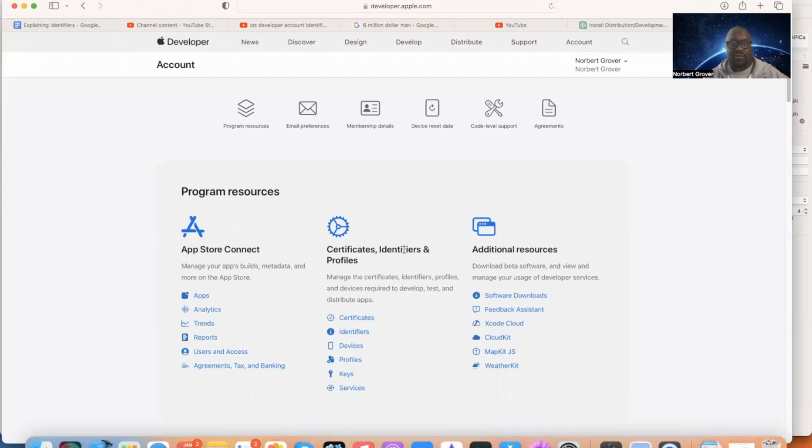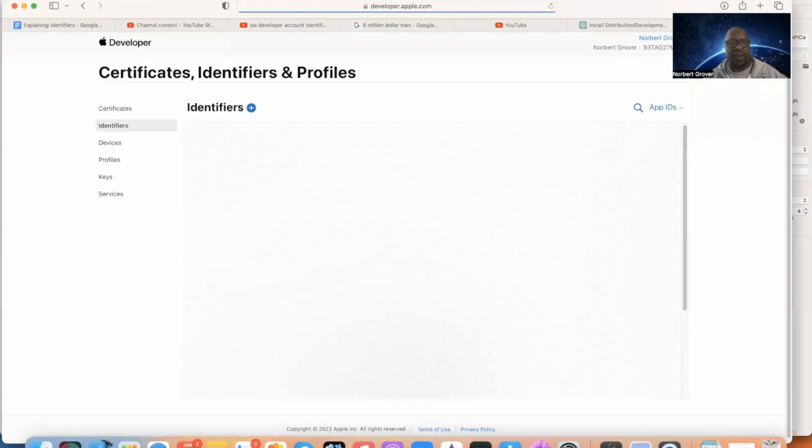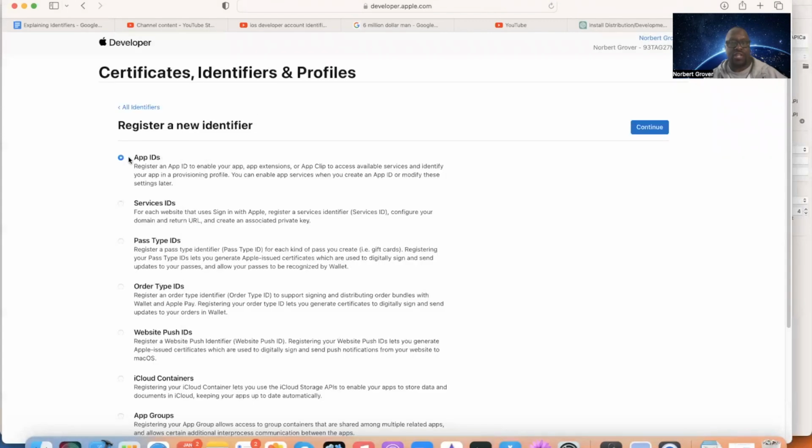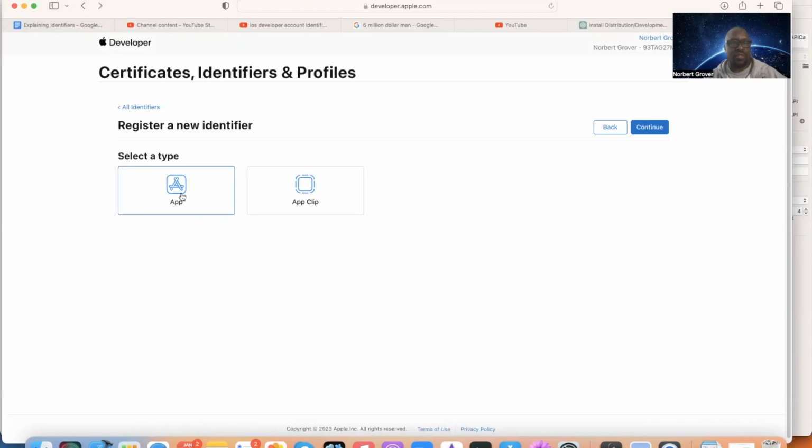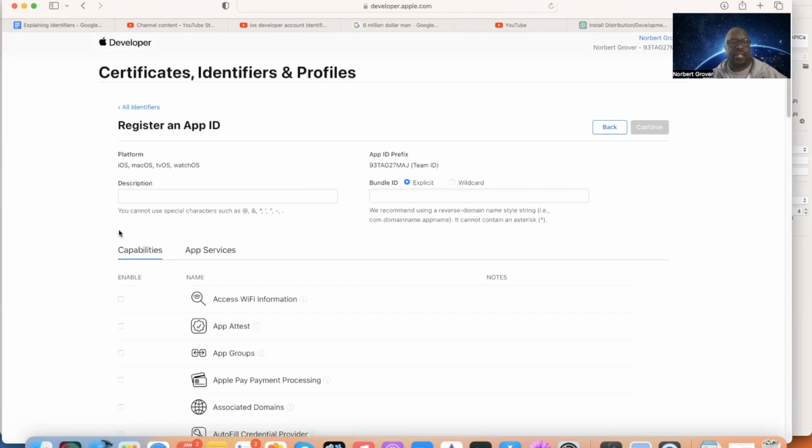Certificates, identifiers, and profiles. I go to identifiers. I'm not going to walk you through all the steps, just most of them. Click the plus button, add identifier. You're going to do this app ID, continue. Select app, continue. And then I'm going to put in a description of the app.